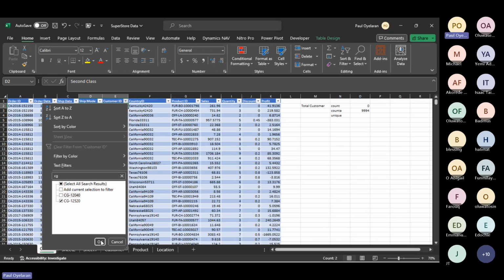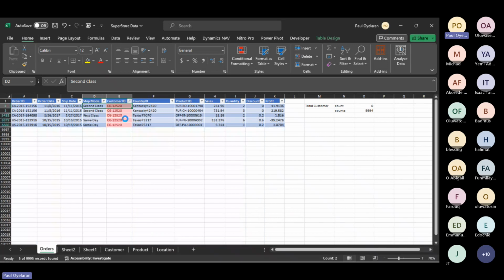So we have this person now. We can see this person appears 5 times. But out of those 5 times, the ship mode is second class twice, first class once, same day once. Now I want to know the ship mode of this customer. This customer came to buy goods from us 5 times. How many times is it first class? How many times is it same day? How many times is it second class or immediate delivery? It depends on whatever we want to do.